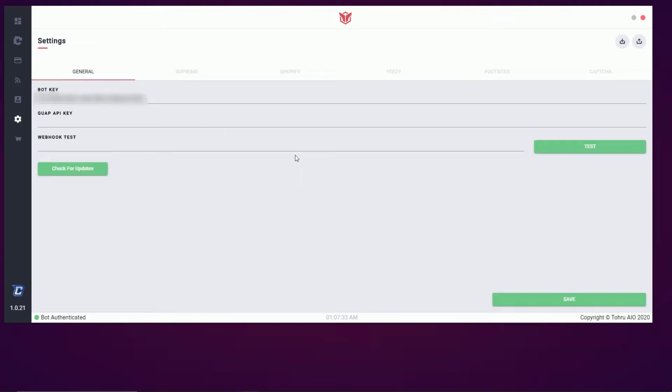So we have the bot key, which I've gone ahead and blurred out, but as you can clearly tell there is a bot key there. Then you can put in your guap API key as well as your webhook test, so you can go ahead and send a test if you wish. And also you have the check for updates button if you want to check the bot for updates. And then once you make any changes here, make sure to hit save so it saves the changes.